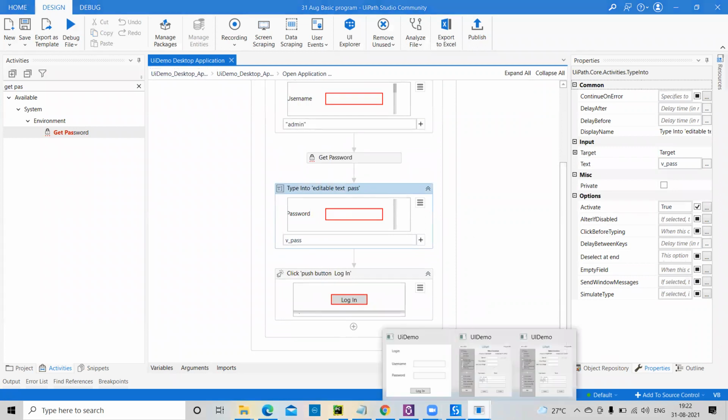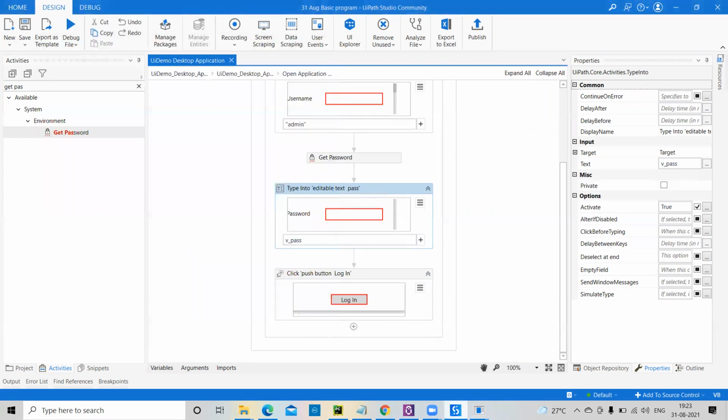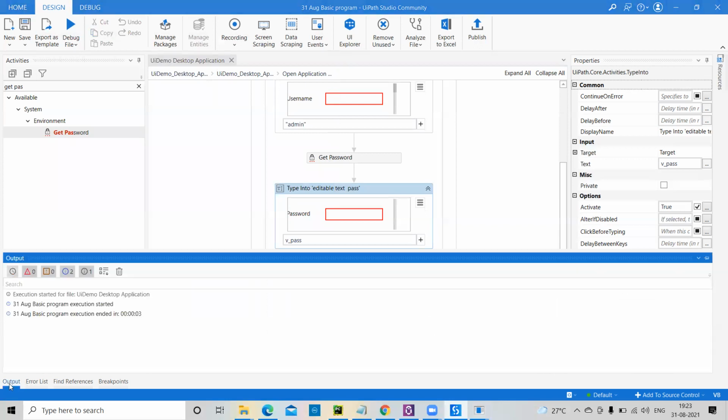We'll go ahead and we'll pass the data. This is the banking application. You can see here we are going for checking, savings, and not on check. So our use case is we have to fill the data, and after that we'll click on the accept button, and after that whatever transaction number we are getting from here, we have to display through a message box. We have to display this data in the UiPath output panel, and after that we have to write the data into one notepad.